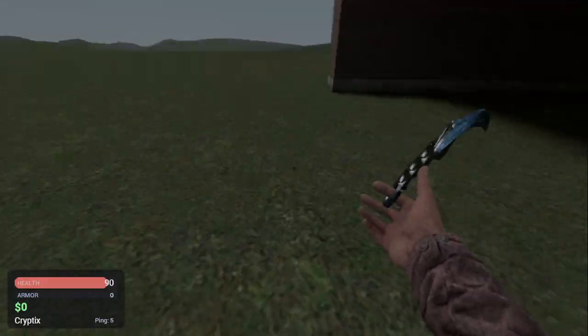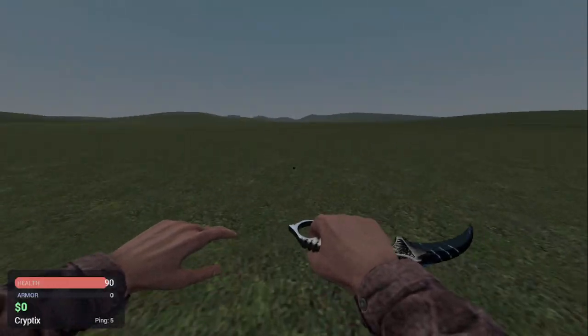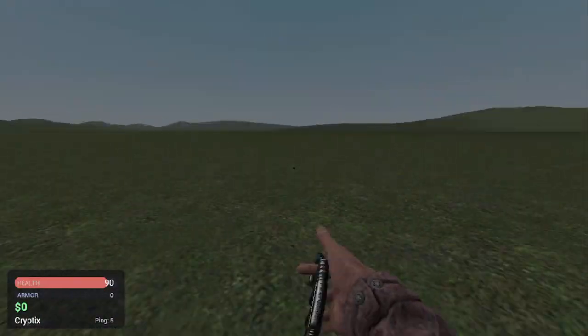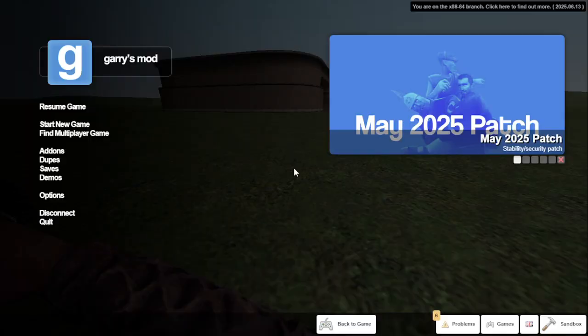But this is just a tutorial. That will be a whole separate video on how to add strafing. But as you can see, when you strafe in Gmod, it still looks pretty good. Just turn it off again. And it works for any game.